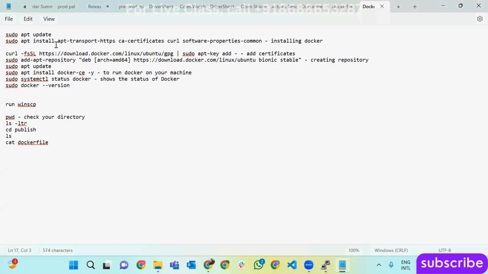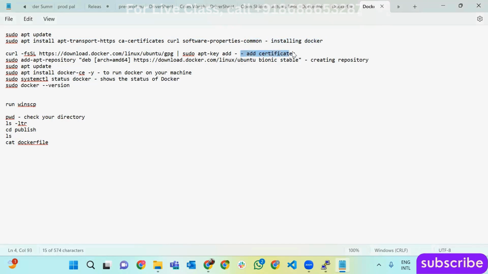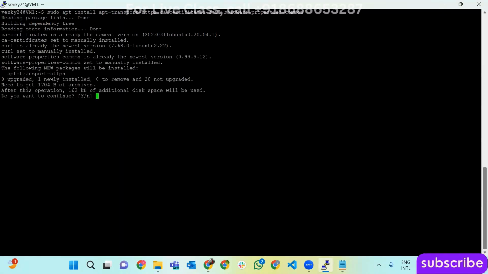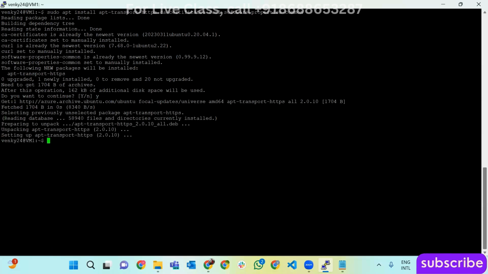Then first you need to execute this command. Just till this point only, this is just to let you know, this will install like that. So these are all just information. The command will be like this only. You just copy this. This will install the certificates, guys, which are needed to install Docker. Do you want to continue? Yes. We are installing certificates which will later be used to install Docker.